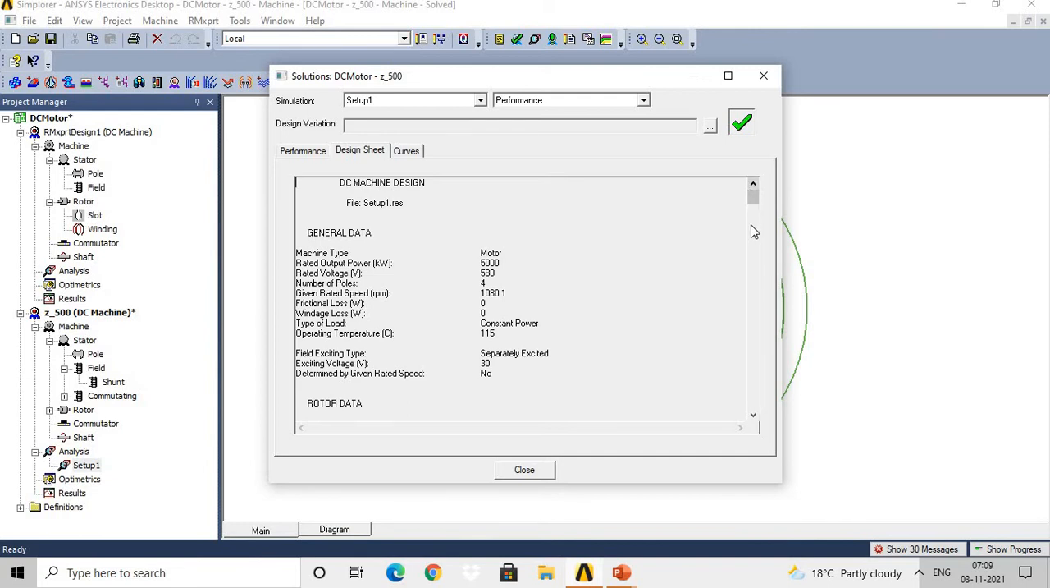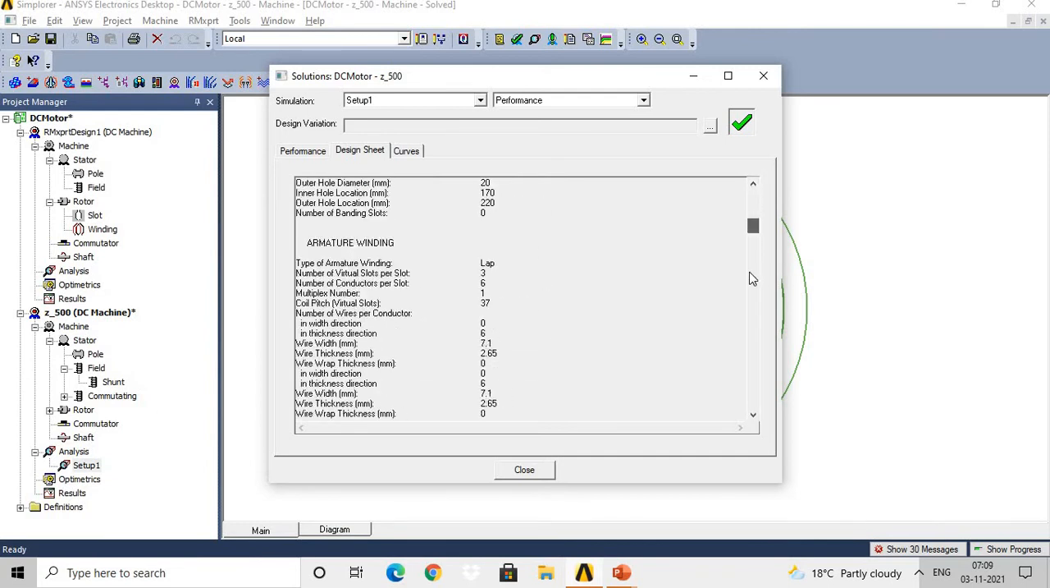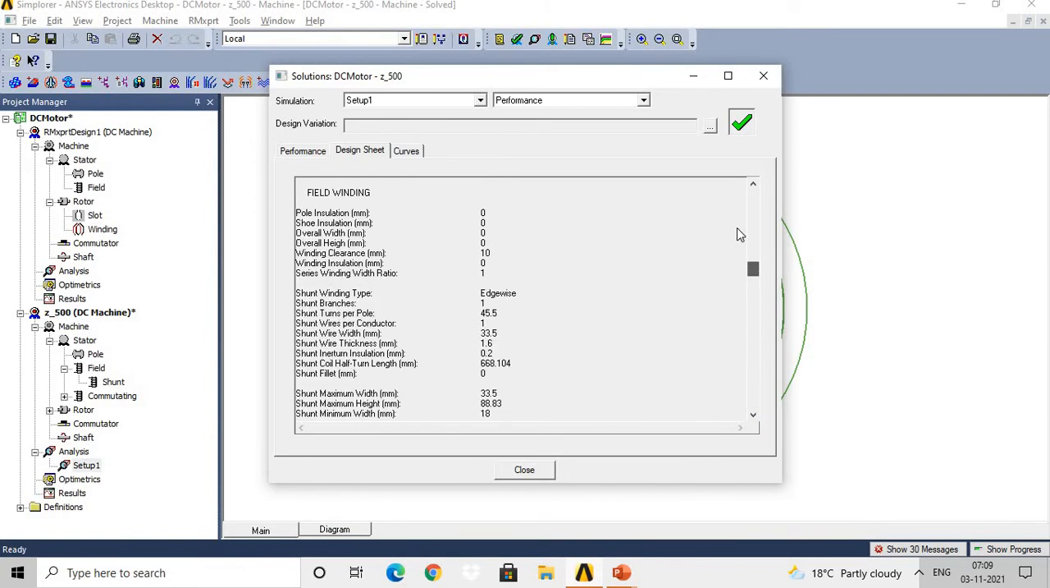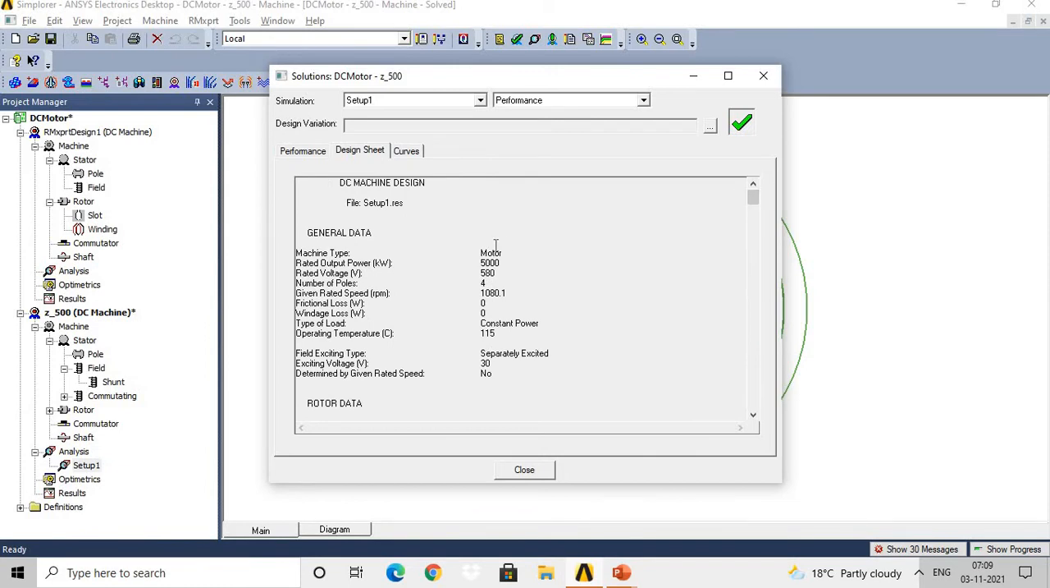So this is the most important point as an output for our machine. We will get the entire design sheet of the machine. Which information is available under this? Under the general data, information like machine type, rated output power in kilowatt, rated voltage, number of poles, given rated speed, frictional loss, windage loss, type of load, operating temperature, field exciting type, exciting voltage, then determined by given rated speed. That will be available here.